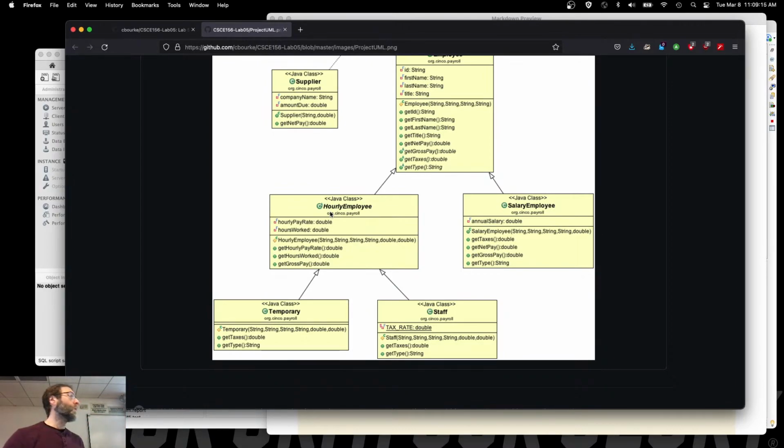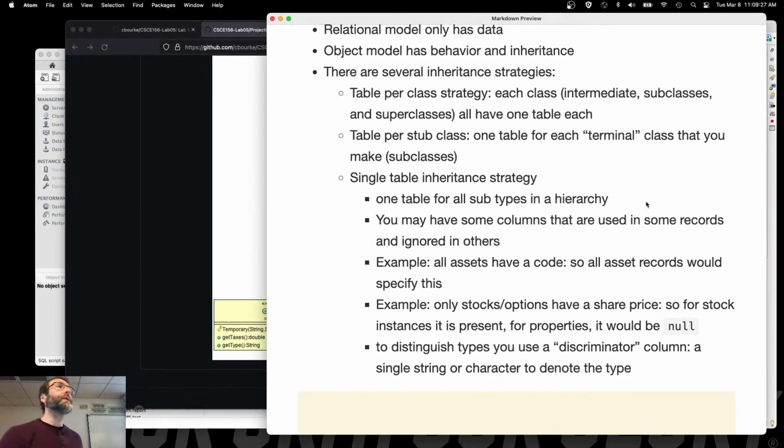Okay? When you load it up, you look at that discriminator column to determine, should I be creating a stock instance or should I be creating a property instance? Right? That is by far the simplest way to go about doing this. So keep that in mind as you are designing your database for your design doc this Friday, especially if you're having to put in an ER diagram.